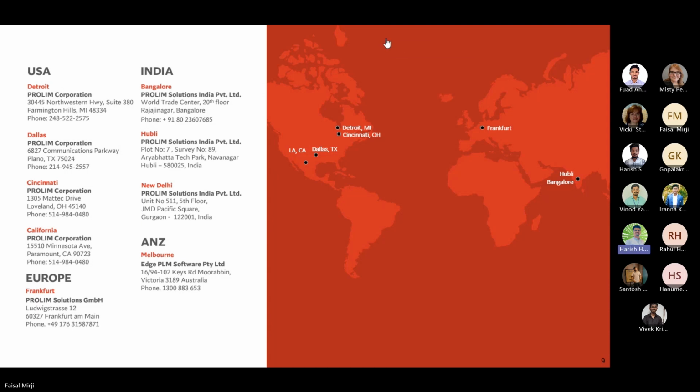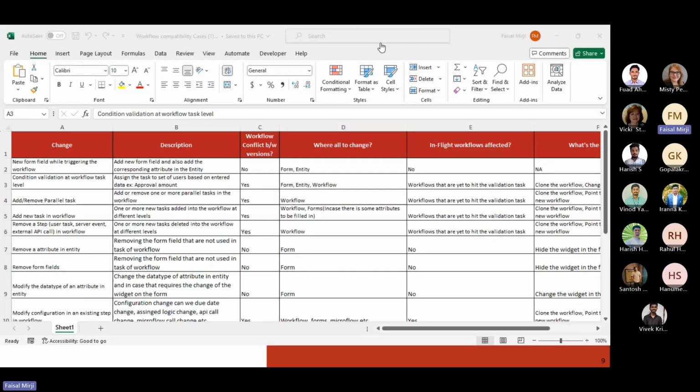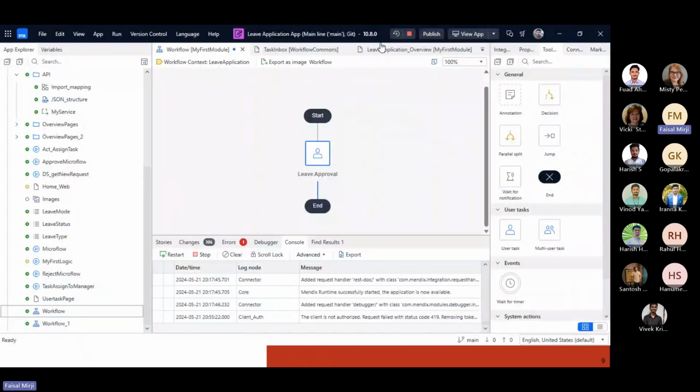Faisal, you can run workflows in parallel and sequentially also, right? Like a sequential approval and a parallel approval process. Yeah, the workflow also has a parallel split where we can run two tasks in parallel, and sequentially also.